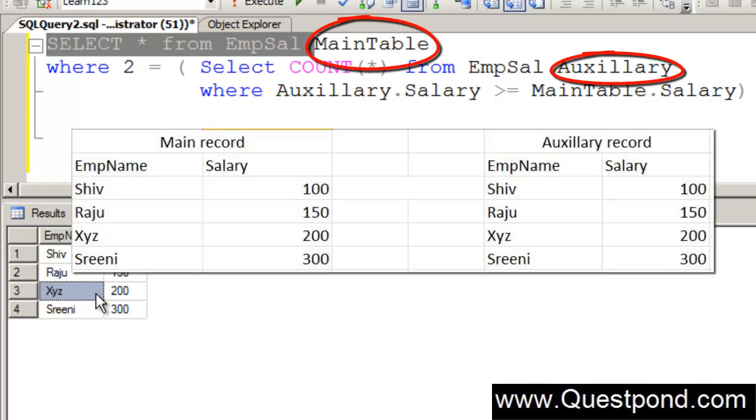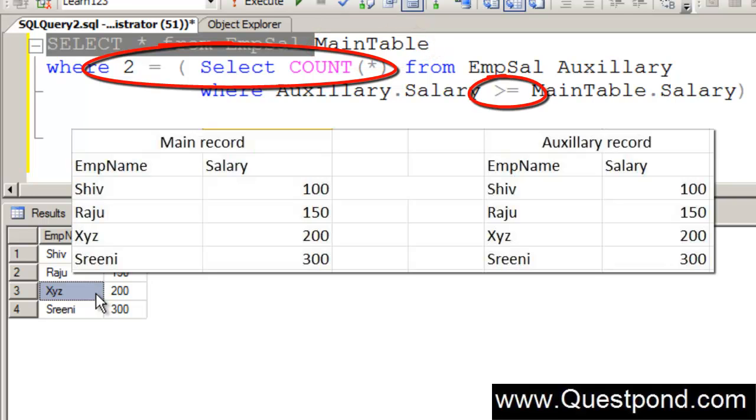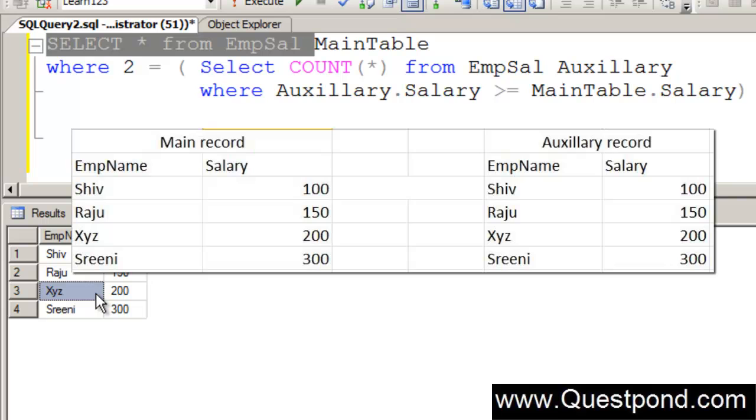When we execute this query, every record from the main table is passed to the auxiliary table. The record of the main table is then compared with the auxiliary table to get the number of salaries which are greater than or equal to the one passed from the main table. This comparison returns a count, and this count is compared with a constant value 2. The first record from the main table is taken, that is 100. The question is asked, how many of you are greater than or equal to 100? The answer comes 4, and the record is discarded. Then the second value is taken, and this goes on until you get the value 2.